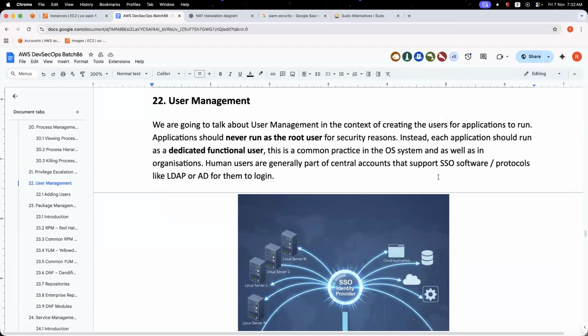Now, in order to run that particular application, the application should never run as the root user. You can pick up the administrator username and start a service, by the way. However, if you run the services as the root user, it will start posing a security threat to the system. Instead, what we will do is each application should run on its own dedicated functional user.